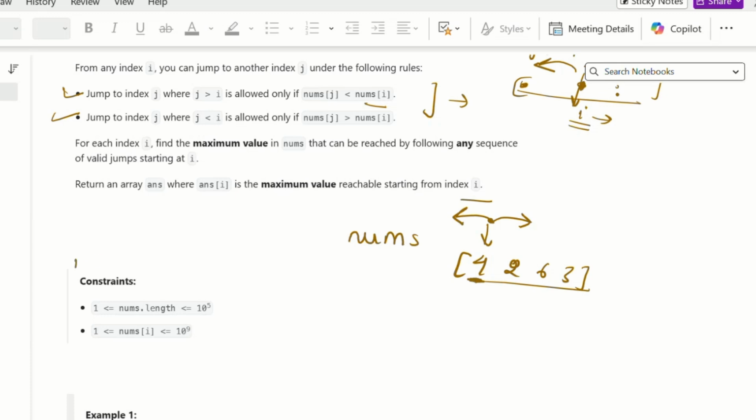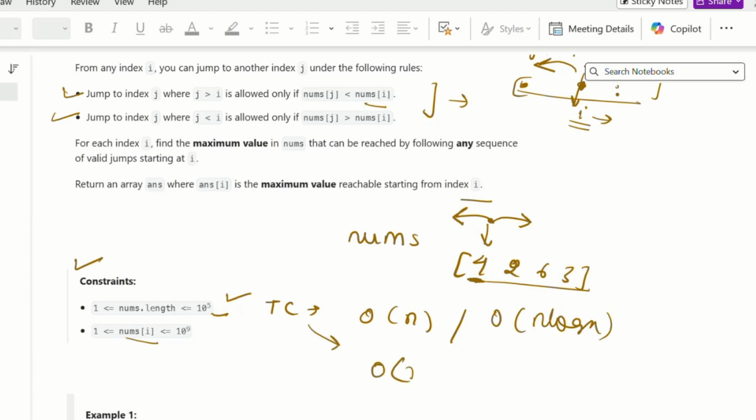And if we see the constraints, it is given that nums.length ranges from 1 to 10 to the power 5, and nums[i] can range from 1 to 10 to the power 9. That means nums.length is at most 10 to the power 5. So we need to find a solution with time complexity O(n) or O(n log n). Because if we try a solution of time complexity O(n squared), then it will reach 10 to the power 10, which is greater than 10 to the power 8. So we will get TLE in this case.